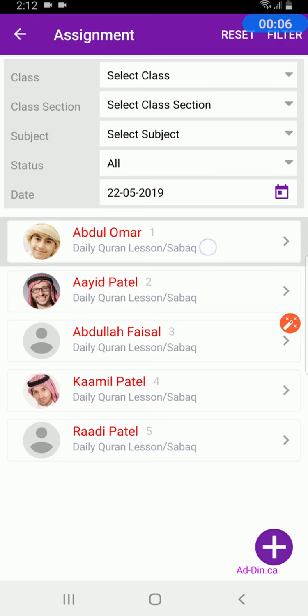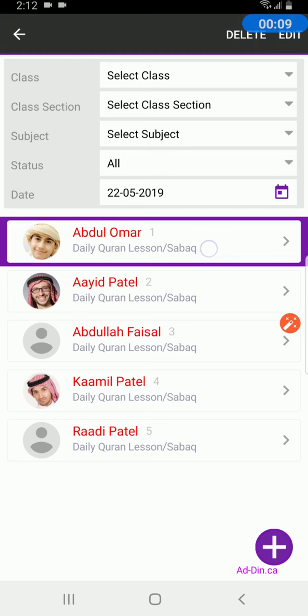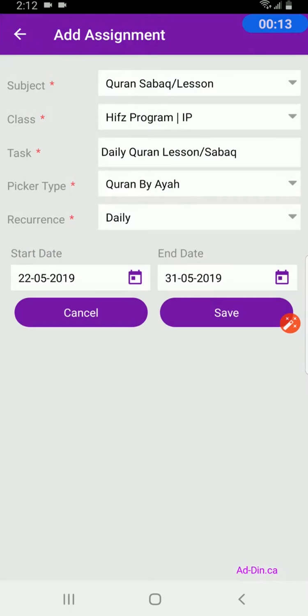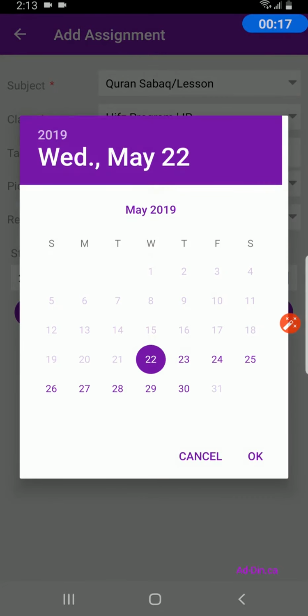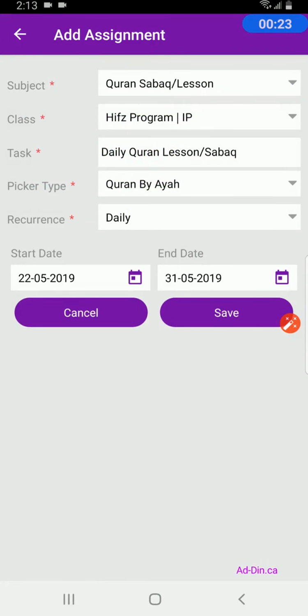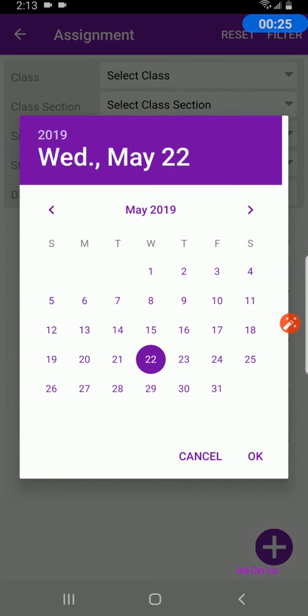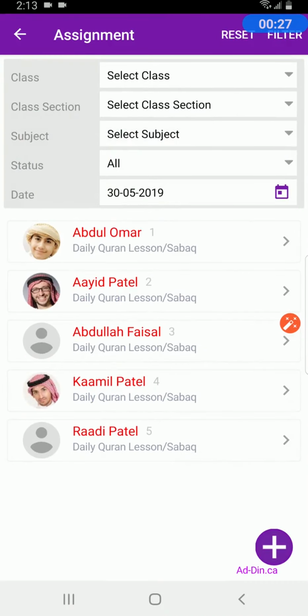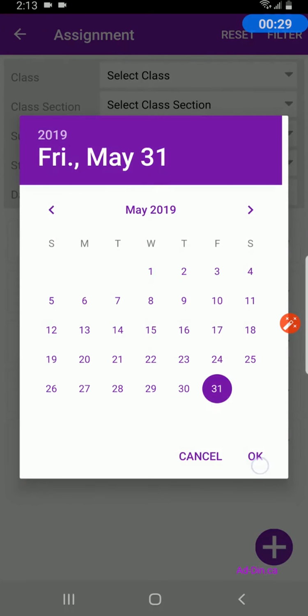In order to do that, you just tap on simply one of the assignments and tap on the top right corner on edit, and you get to see the end date of this assignment is 31st May. So instead of 31st May, I'm going to end this assignment on 28th. But before I do that, I wanted to show you that these assignments are there on 30th as well as on 31st.